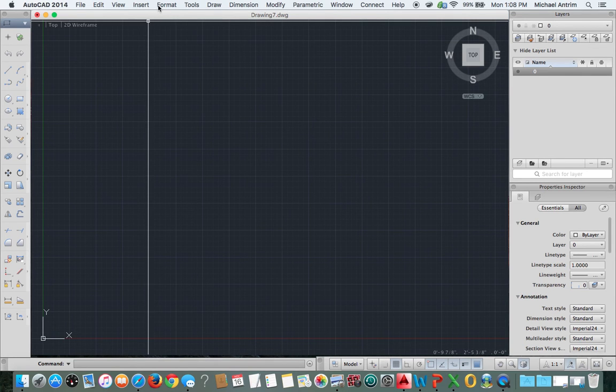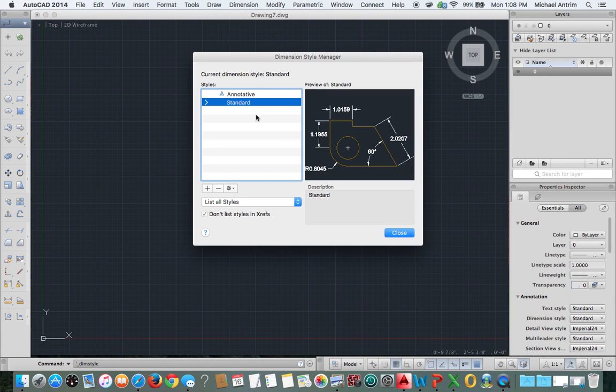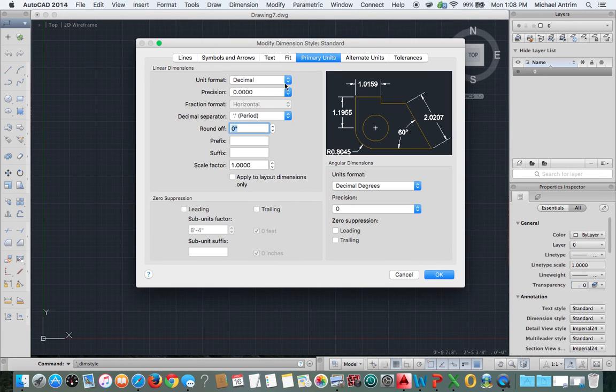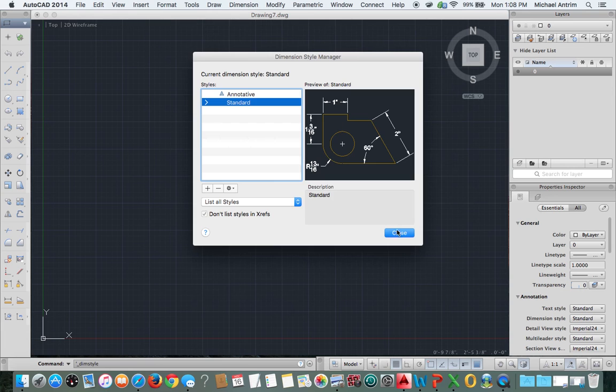You want to set the dimensions now to Architectural, Modify. You have to click on Primary Units, select Architectural. Now you're in Architectural. Press OK, Close.